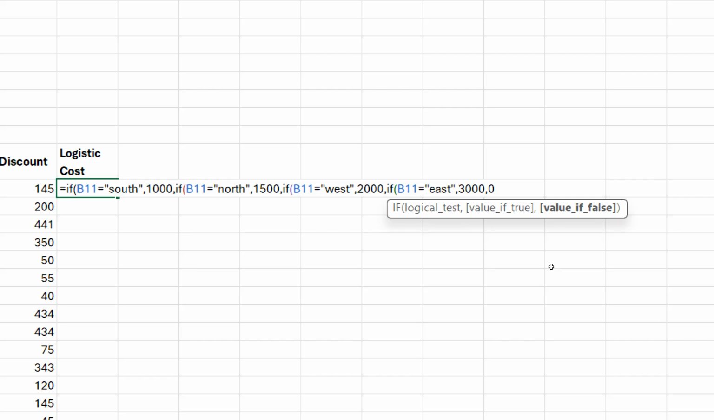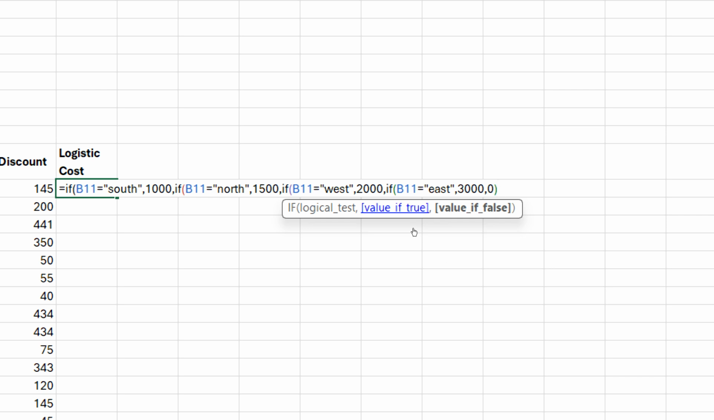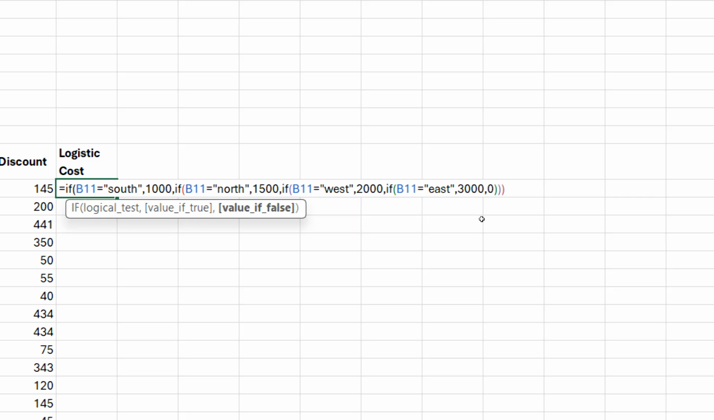Bracket 1, you can see the last bracket, green. Bracket 2, purple. Bracket 3, red. Bracket 4, black. So the last bracket should be black in color. If the last bracket is not black in color, then there is a problem in your formula or function. If it is black in color, then your formula is correct.